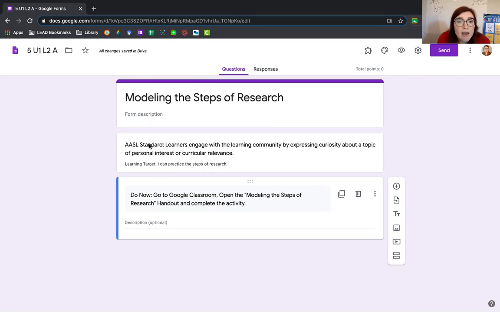So our AASL standard, learners engage with the learning community by expressing curiosity about a topic of personal interest or curricular relevance. So we're working and building towards that. Here's what we're doing today. Learning target, I can practice the steps of research.